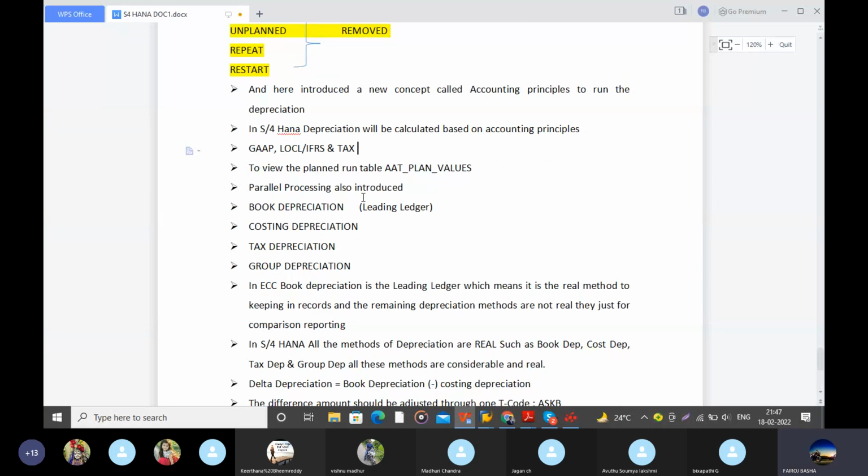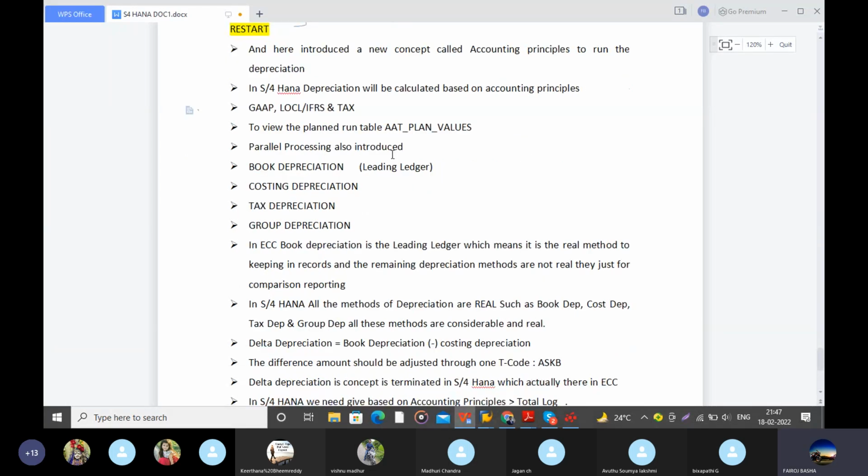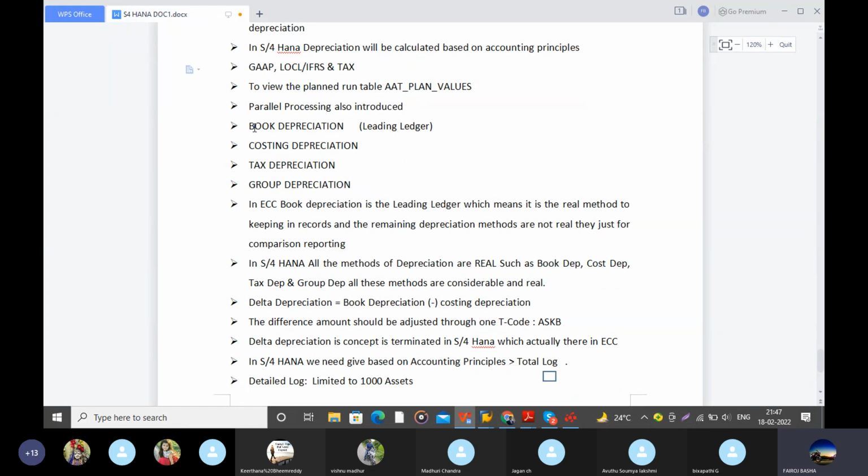To view the planned run table, we execute this program, and also move to the depreciation areas: book depreciation, costing depreciation, tax depreciation, group depreciation. We have come across all four depreciation areas in the asset accounting of ECC. In ECC, book depreciation is the ultimate, the leading ledger. All of costing, tax and group depreciation depend on book depreciation only.